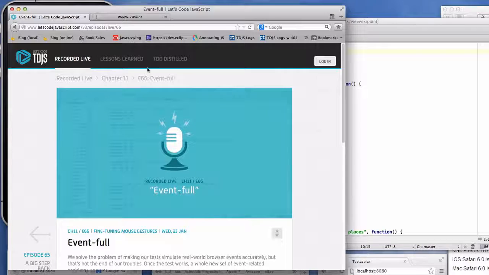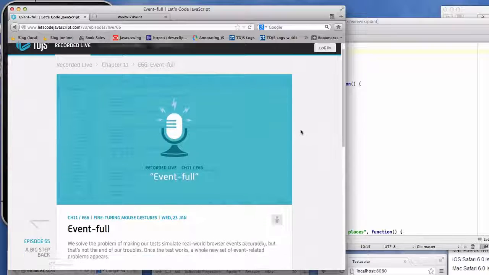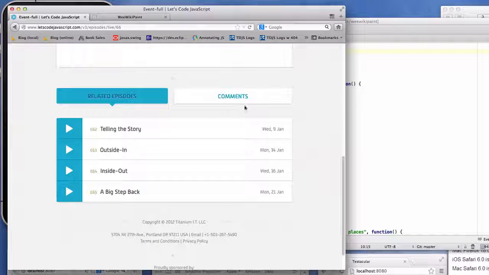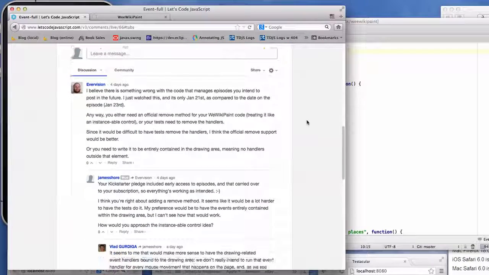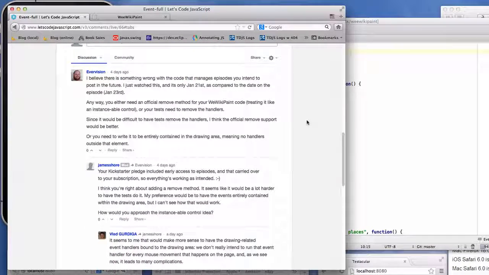We had a pretty interesting conversation on our thread about that, so let me go ahead and bring up those comments. A bunch of different thoughts about it. Evervision suggested that we need to have some sort of remove method on our WeWikiPaint code, or we have the test remove the handlers, or we just have everything contained entirely within the drawing area. This, I think, is a great summary of the three options available to us.